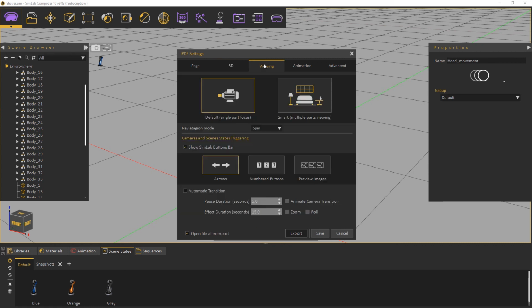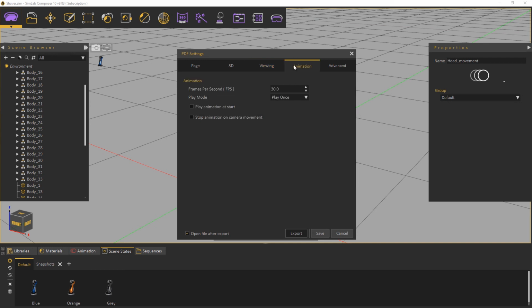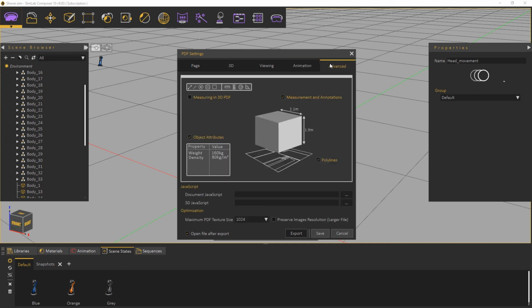In the Viewing tab, you can change the focus type as well as the navigation mode. You can also change the type of SimLab buttons and the camera transition options. In the Animation tab, you can set the FPS value and other animation-related options. In the Last tab, you can enable measuring within 3D PDF and whether to export annotations, polylines, and object attributes along with the model. You can also add a JavaScript or a 3D JavaScript to the file.